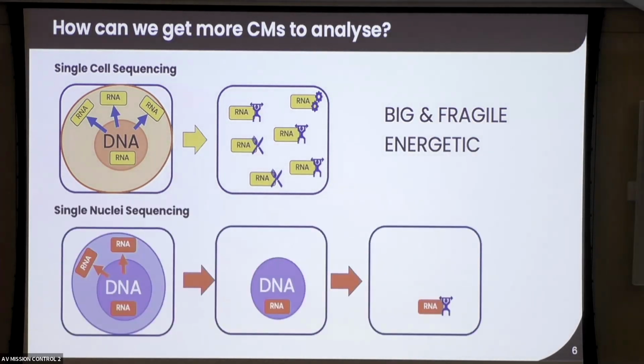So one way around this is to perform single nuclei sequencing, where you just collect the RNAs that were present within the nuclei rather than the whole cell. But obviously you're only getting a smaller population of the RNAs that are present. So you're not necessarily getting the full picture of what's going on with your disease.